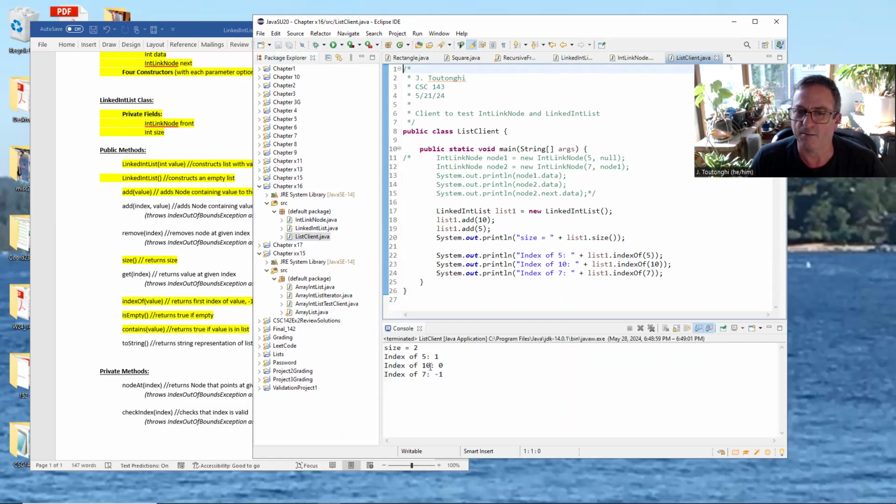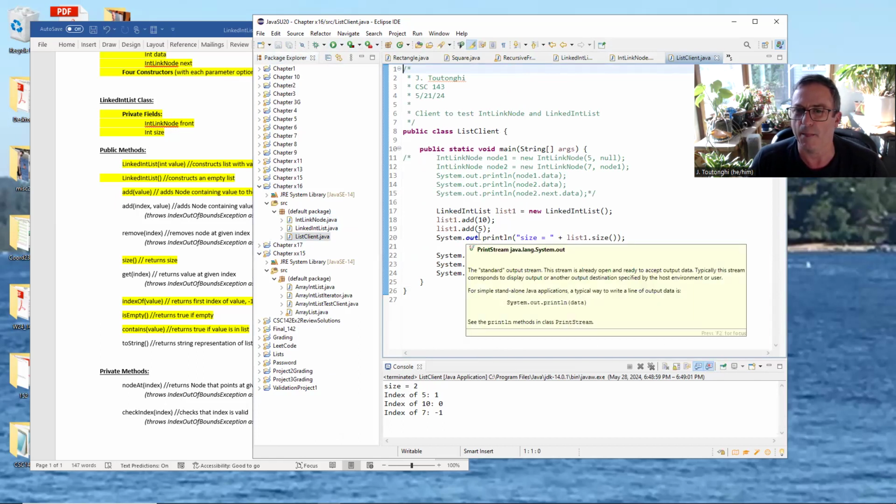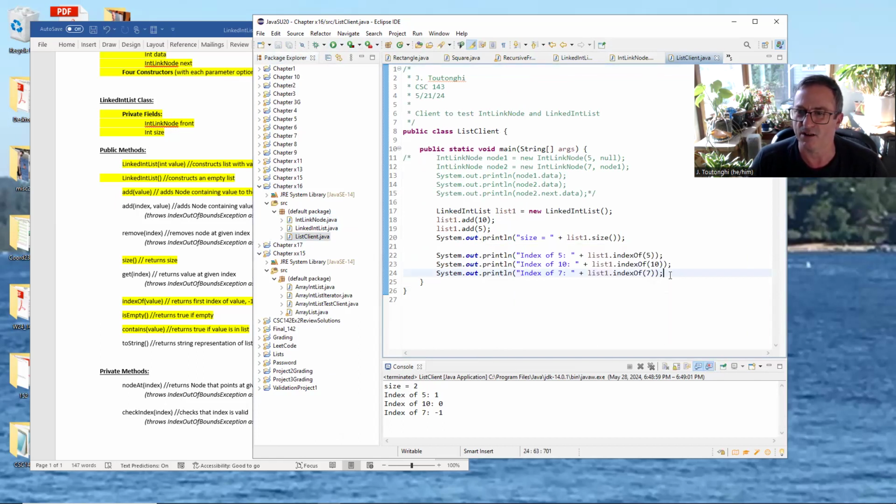it has size 2 and a 5, a 10, no 7. So it doesn't hurt just to use the same client. We could also just recode a new client. Here I'm calling it list1. So to check that this toString method worked, let's just do a new client. It seems a little lazy to use that client.